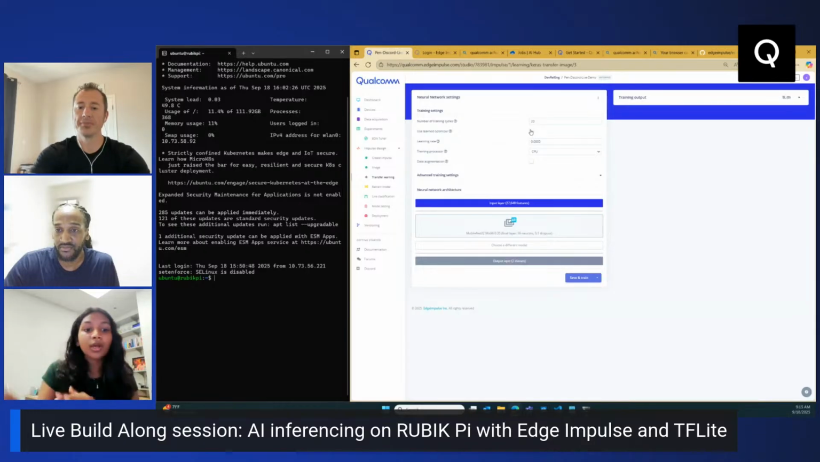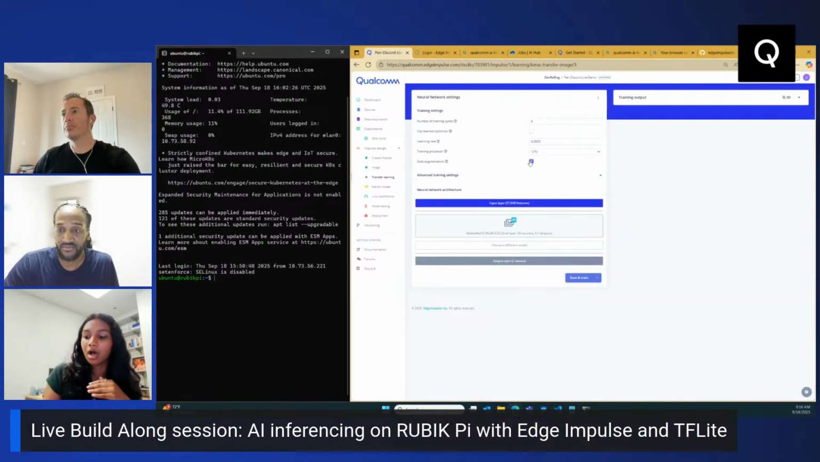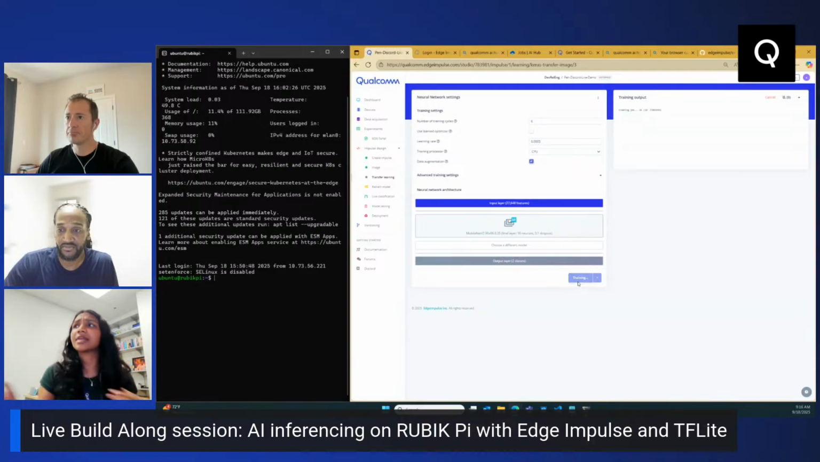So I'm just going to quickly put some arbitrary values in here. I only want to train for a couple of cycles. I could use the CPU or GPU, but I'm going to stick with the CPU for now. And I want to add some data augmentation because I imagine I'll be flipping this pen all over the place. So I want to make sure I have some data augmentation. And let's go to save and train.